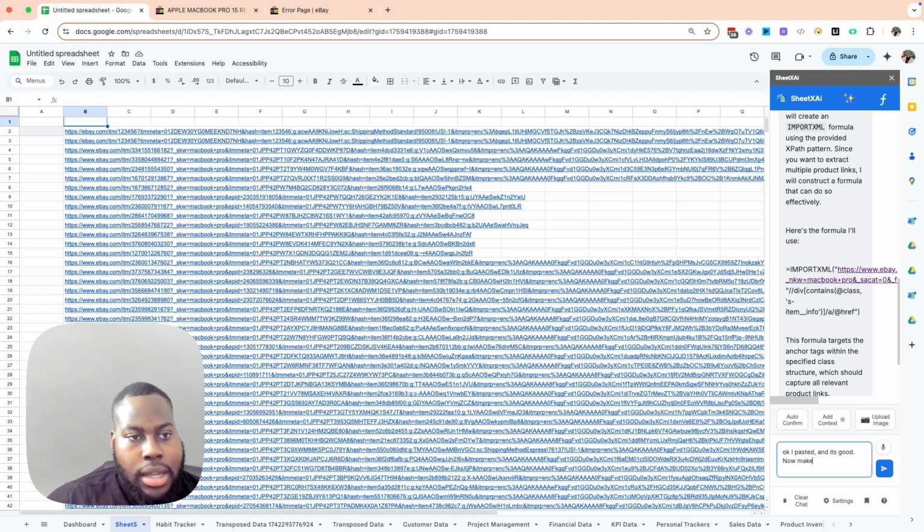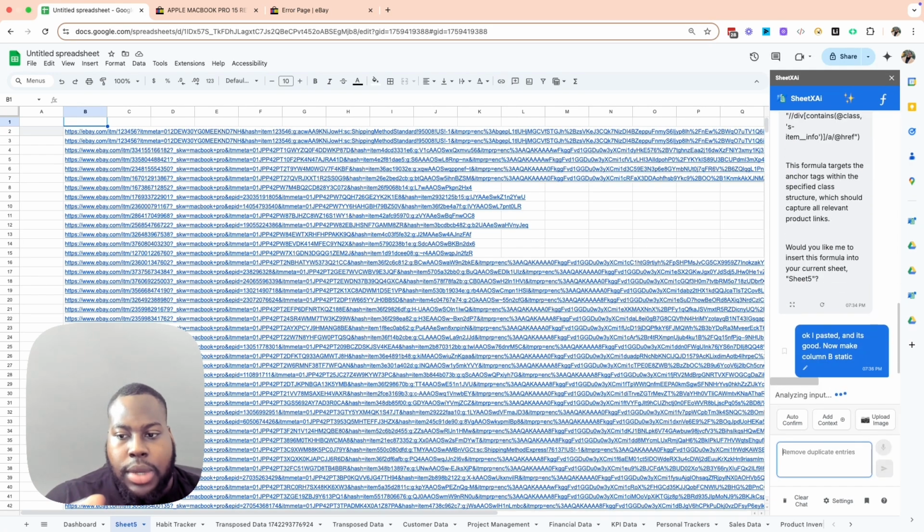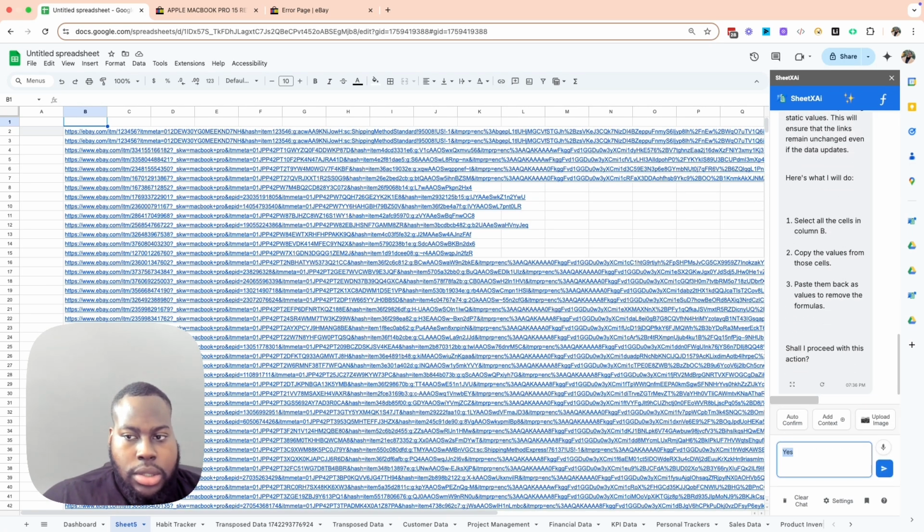Now make column B static. And the reason why I want it to be static is because I want the formula to be gone, so we could delete. Select all the cells in column B. Yes.